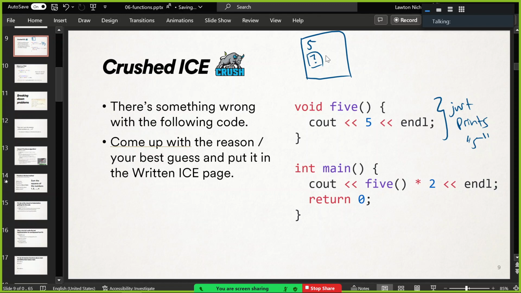It would have printed 5 and then tried to multiply nothing by 2. So do we all see the problem? Good. So this function is very different from the function that it probably should have been. It's a function called 5 still, but it gives back an int by returning it. That's the only way to give something back. You return from a function. Return the number 5. Okay?